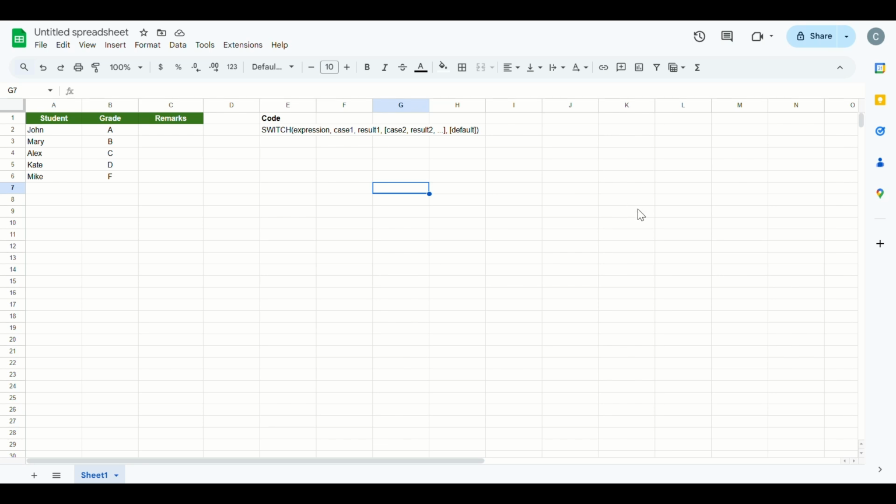In this video, I'm going to teach you how to use the SWITCH function in Google Sheets to simplify multiple conditions. It's perfect for grading systems, status labels, and more without using complex nested IFs. Let's get started.